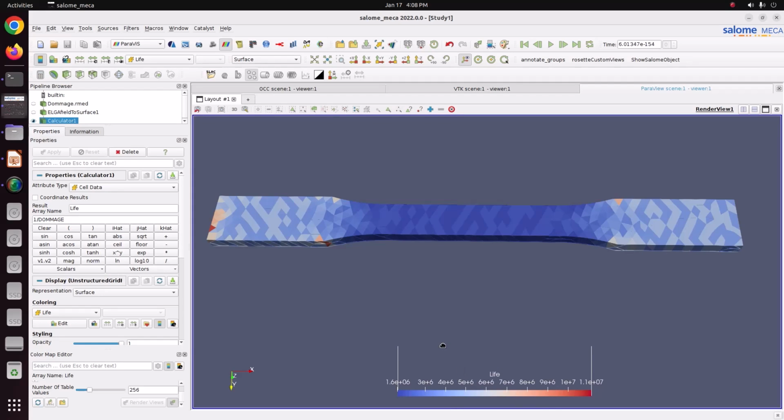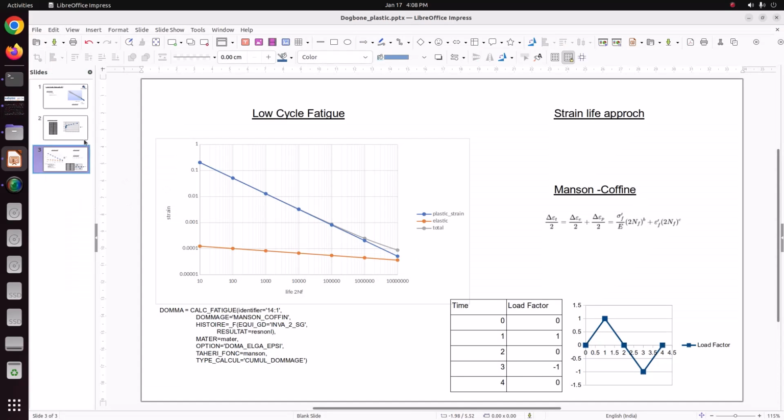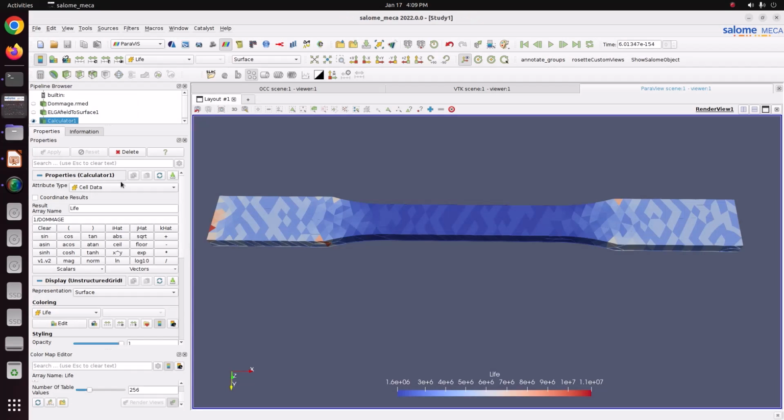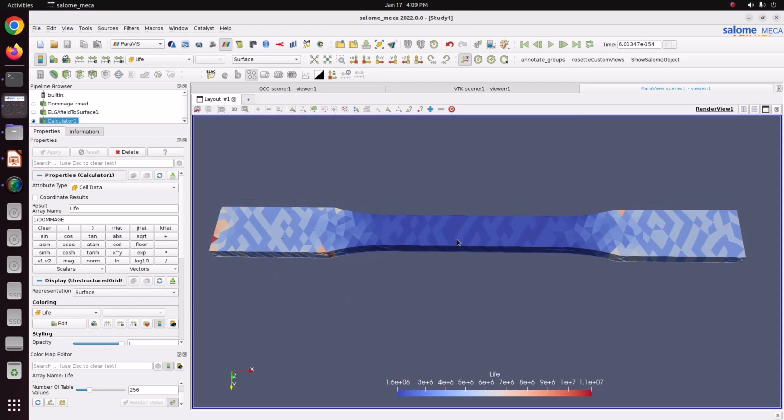If you increase the load, so instead of giving 1000 Newton, if you multiply by 20, it will go into the plastic region. Based on the plastic region, it will calculate this life. Here stress is coming very less, that's why life is also very more. So this is the way we can do the low cycle fatigue.